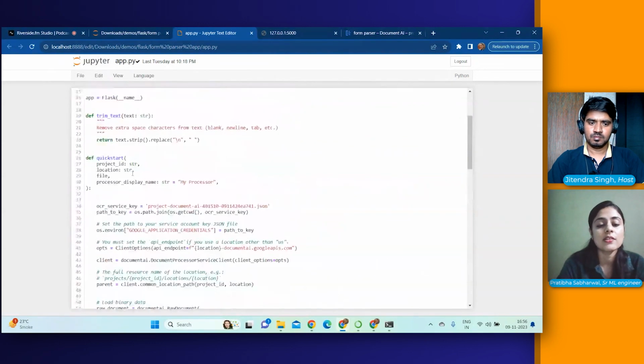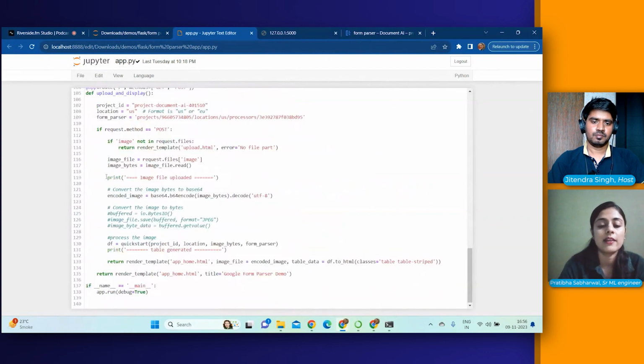And after that we are using the quick start function to generate the table, and then we are passing the image and the table to the front end, and it is being displayed here like this. So this is the overview of the app.